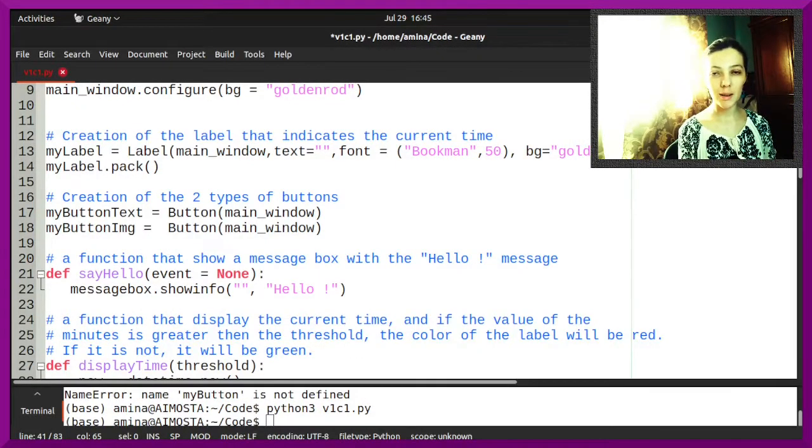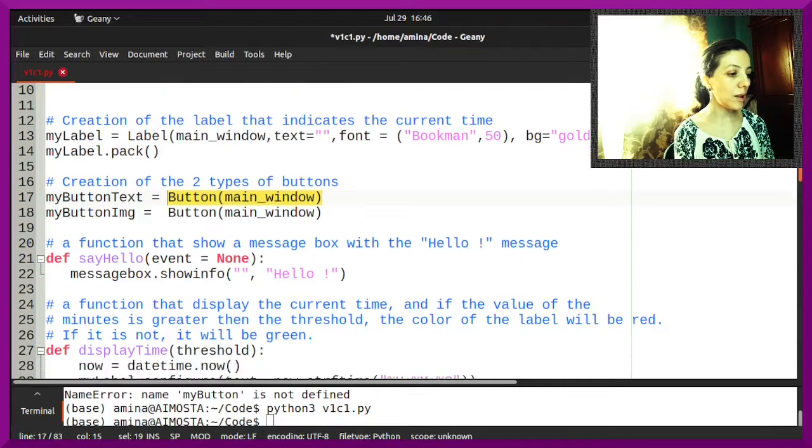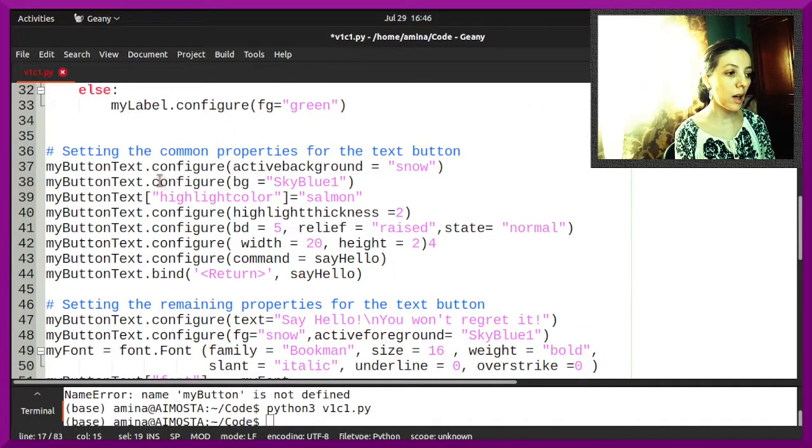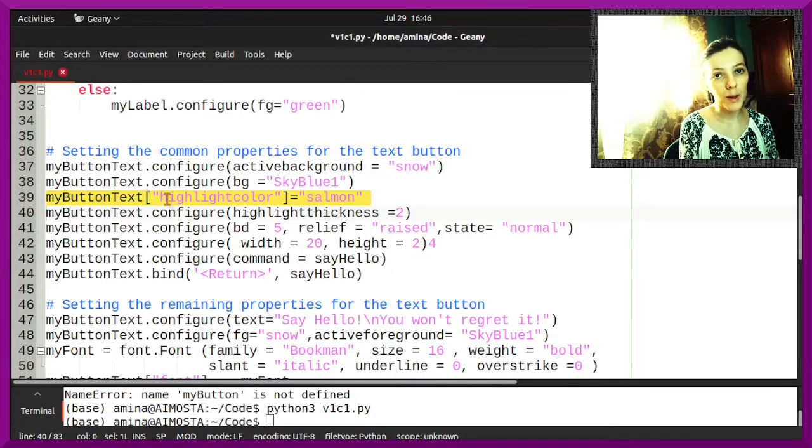To create the desired button, you have to set the right properties with the right values. To do that, you have three ways. The first one is to set the property when calling the constructor of the button. Here I set the parent window to main window. The second one is to call the configure method and to set the desired properties. Here I set the active background to snow. The third one is to set directly the property by assigning the value to the property itself. Here I set the highlight color to salmon.